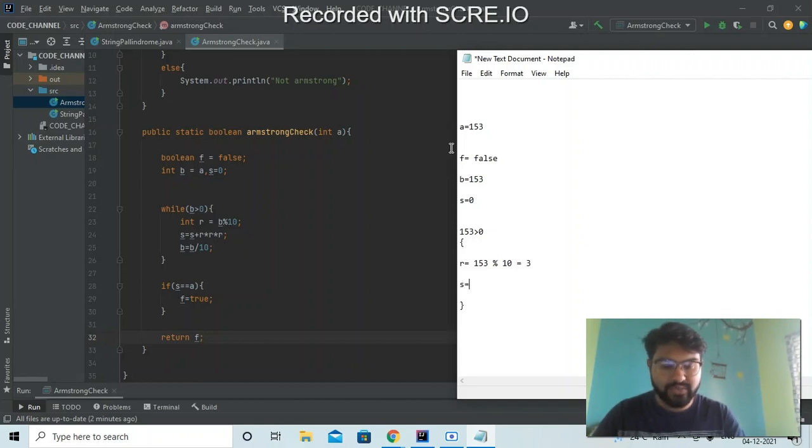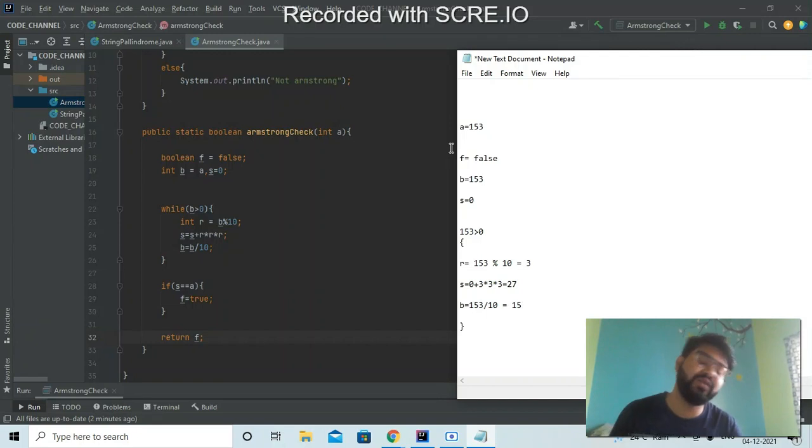Now in s, what you are storing is s equals s plus r into r into r. The original value of s is 0, so 0 plus 3 into 3 into 3. So we get 27 now stored in s, and b's value is updated by b equals b divided by 10. The current value of b is 153, so 153 by 10 gives 15. The quotient returned by dividing 153 by 10 is 15. So now the value of b is 15.